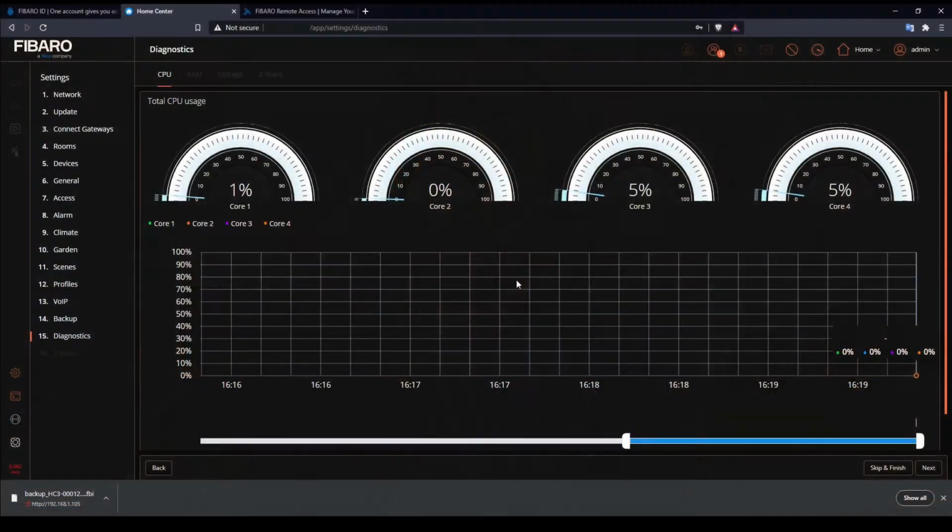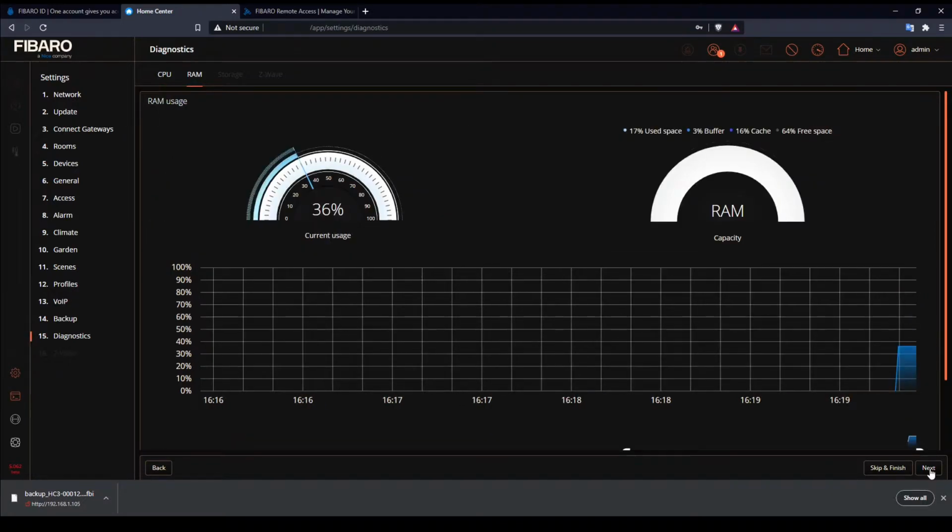So what's the difference between the HC3 and the HC2? The main differences to boast about with the HC3, it's got a quad core processor instead of the dual core in the HC2. It also has 2 gigs of RAM as opposed to the 1 gig in the HC2. It also comes with full Wi-Fi capabilities, which has not been seen on any of the other home centers.